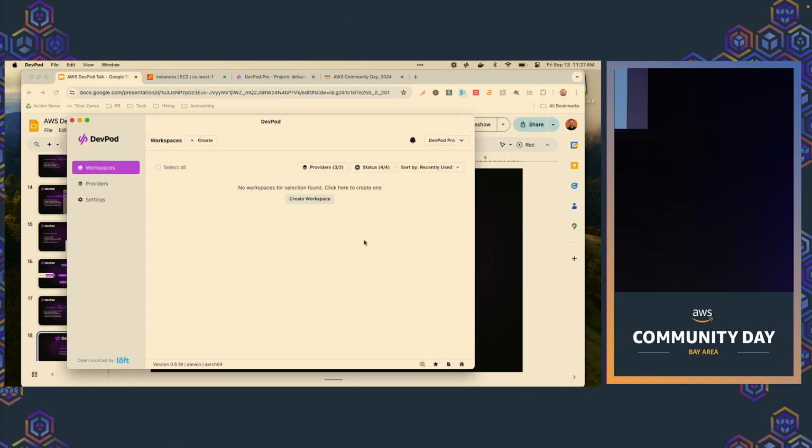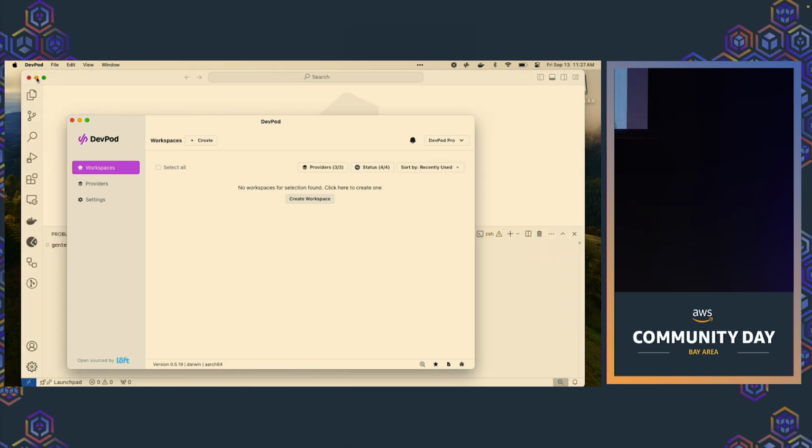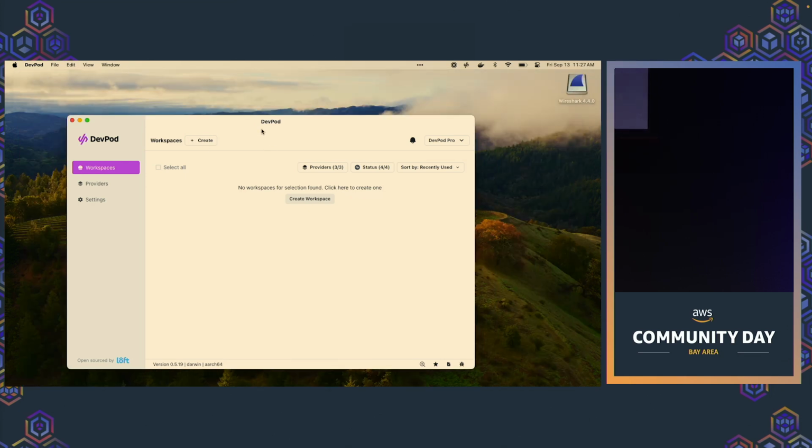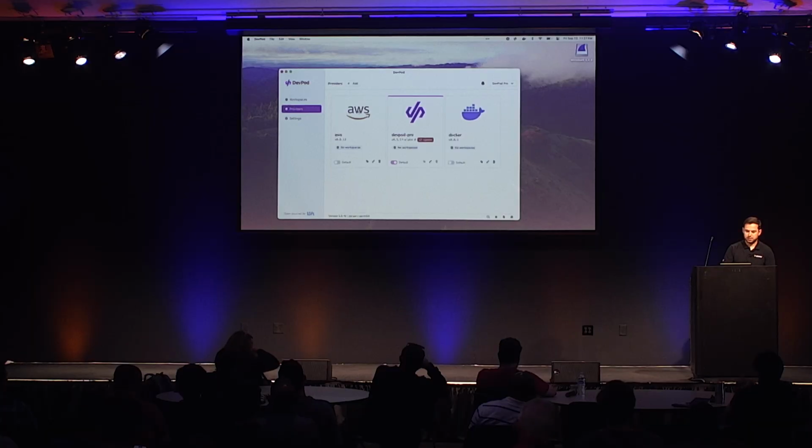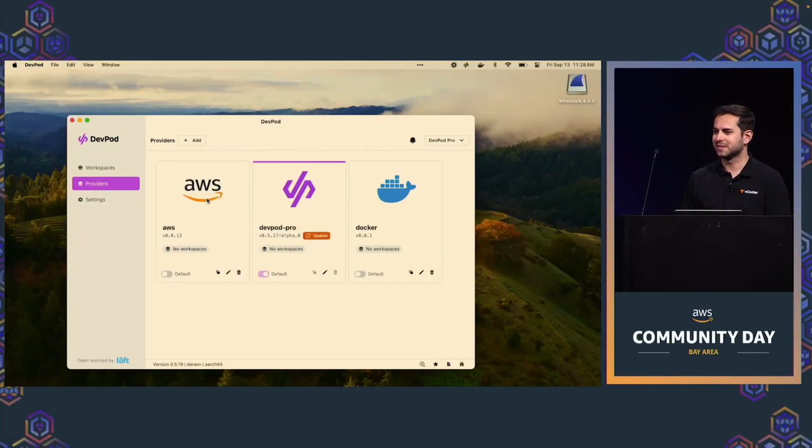All right, so this is DevPod as a desktop application. Let me minimize this here. I hope the fonts are all right in terms of size. When we go to providers, we have a couple of providers connected. For example, we have local Docker connected, which means I can just spin up things with my local Docker daemon. We also have AWS connected, obviously, because this is an AWS-focused event. You could, however, also add the competition here, I guess.